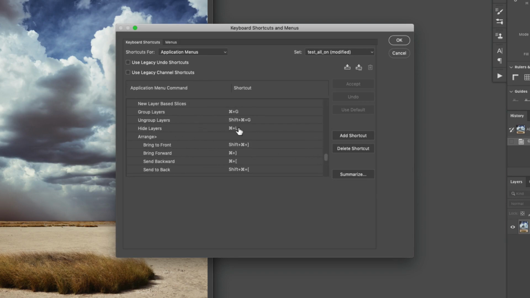And this one, hide layers. The default for this is Command or Control and the comma key. I personally like to have it on L because L for layers makes more sense to me. But Command L is the default shortcut for levels. But the way that shortcut works with levels, I don't really use.